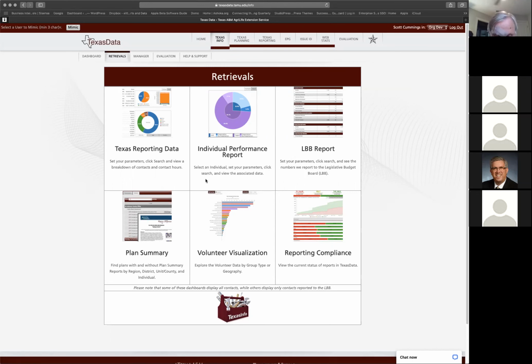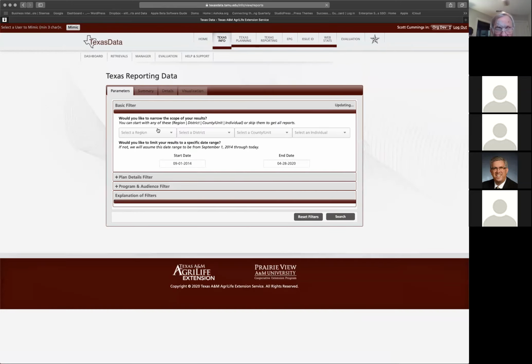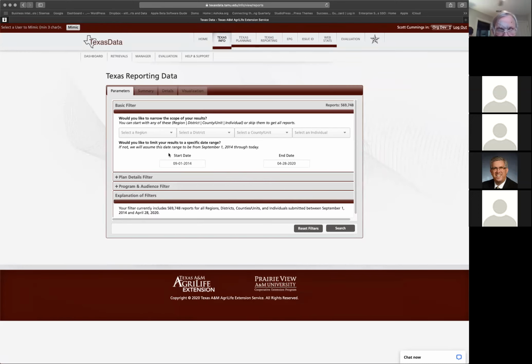Now, you're not going to see all this on yours. You won't see the LBB report. You won't see compliance. The two typical types of retrievals that you can do will be the Texas reporting data or the individual performance report. So let me click on Texas reporting data and show you what comes up. I can do a lot of different things here.